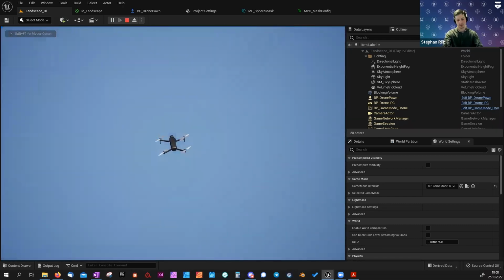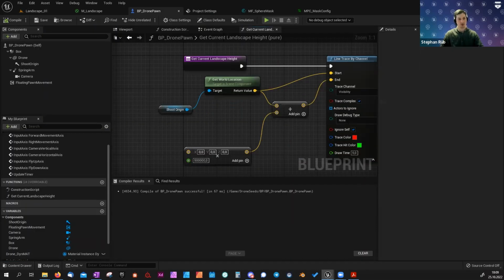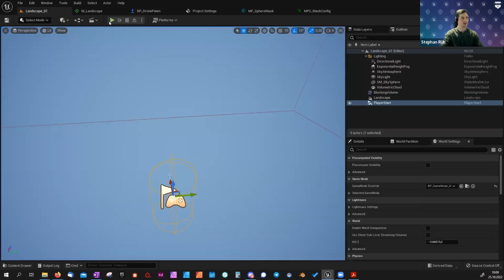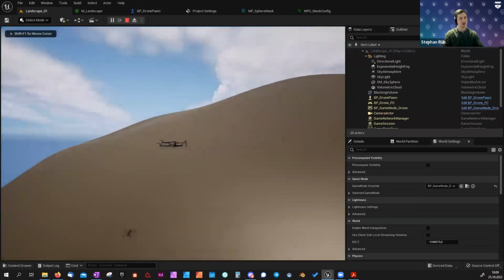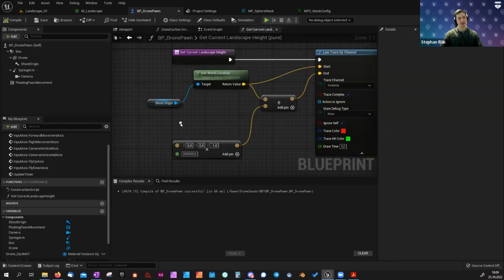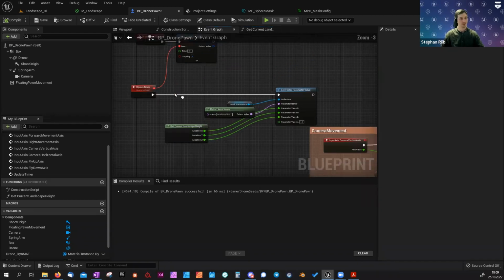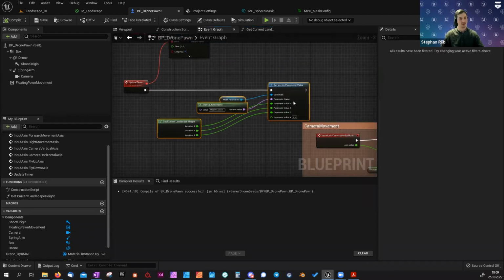Let me quickly troubleshoot. Okay, get world location. Okay, of course, I haven't set up -1. So all is good, all is fine. There we go. So inside of our current landscape height, we obviously have to tell it in which direction to shoot, which I failed to do. So that's why it didn't work. All right, now we have set this up.